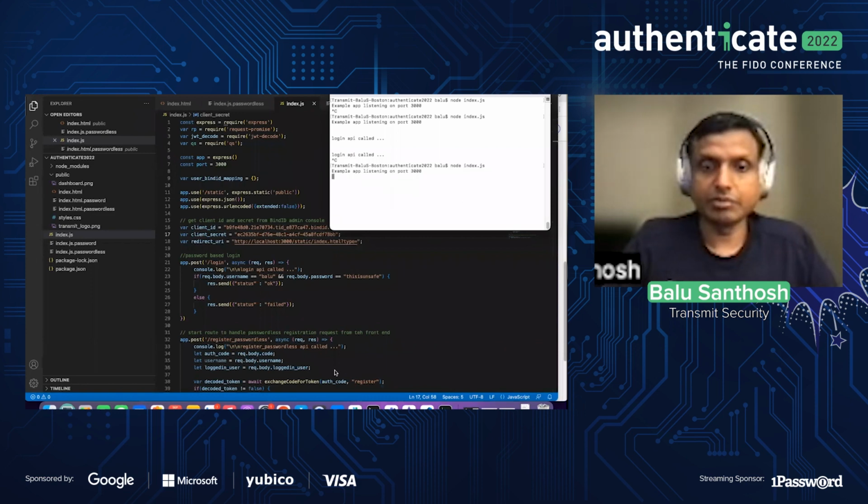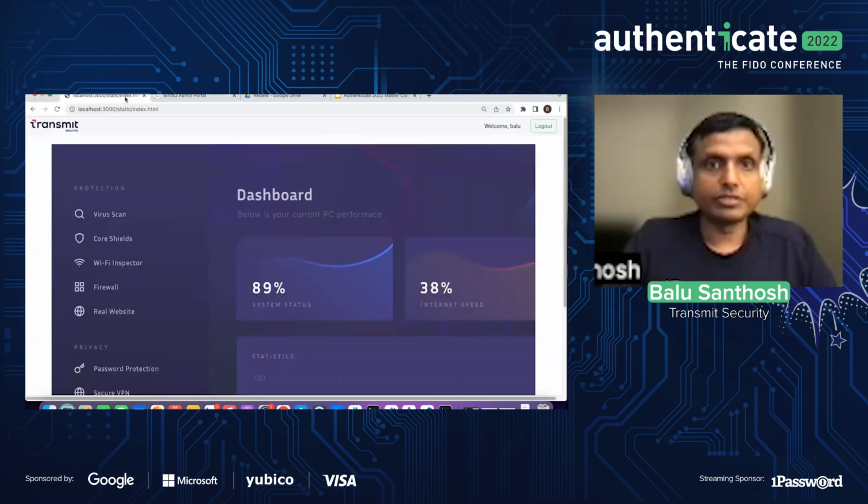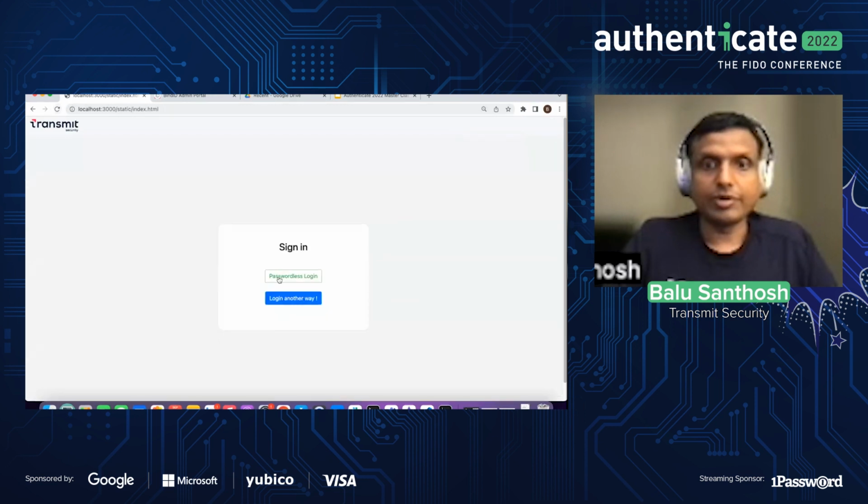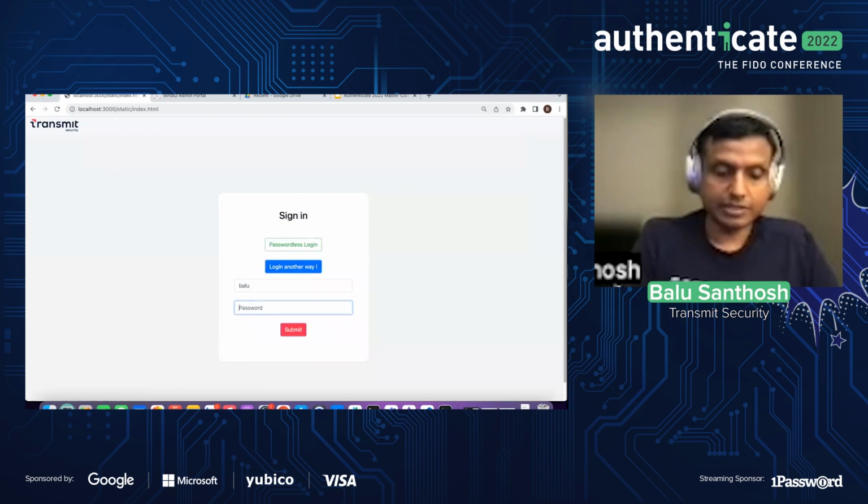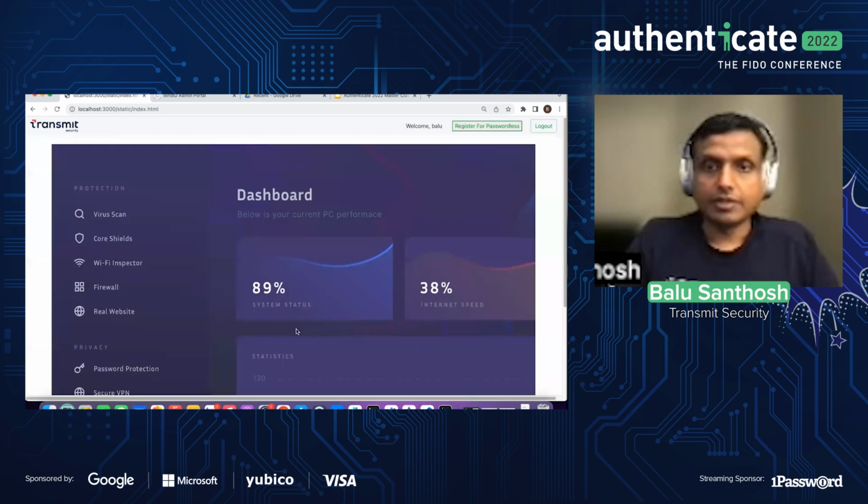Restart the application now. Let's go refresh this page. And now you can see that the new HTML that we added has taken effect. There is a passwordless login as well as login another way. I have not registered for passwordless, so I'm going to log in using my existing credentials. And here is my register for passwordless button. When I hit this button, it's going to invoke the risk service first. And based on the recommendation from the risk service, it's going to decide whether to allow me to proceed or not.